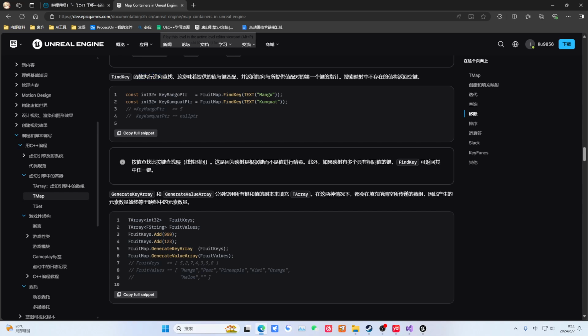So this sentence should correspond to this meaning, that is, searching for the key by value, and then returning the pointer corresponding to the first key's value. If it does not exist, return this null pointer. So according to this, find key finds the key by passing in the value. Its time is linear time. It is slower than directly using the key to find the value, because finding the value using the key is a hash.